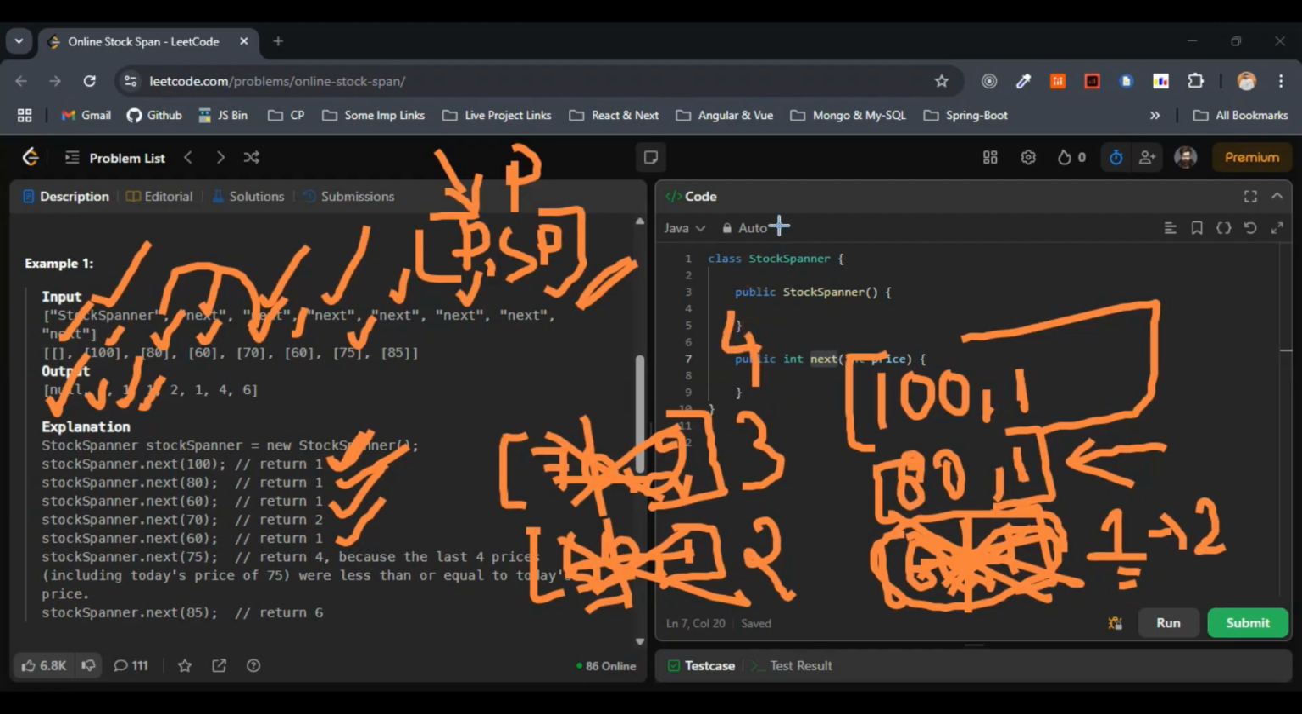Now we will compare whether 75 is less than 70 or not. Now we'll compare whether 75 is less than 80 or not. This one also we will count in the span, but will not consider whether 75 is less than 60 here. In this case we'll consider 75 is less than 80. So the span we have is 4 now. 75 is less than 80.